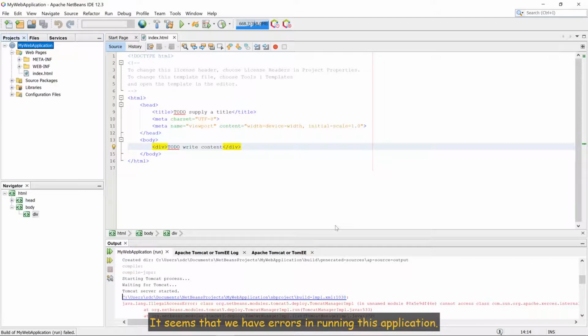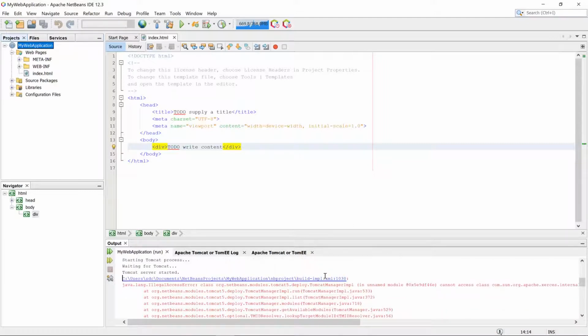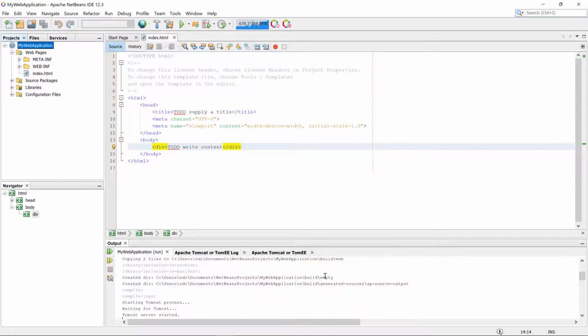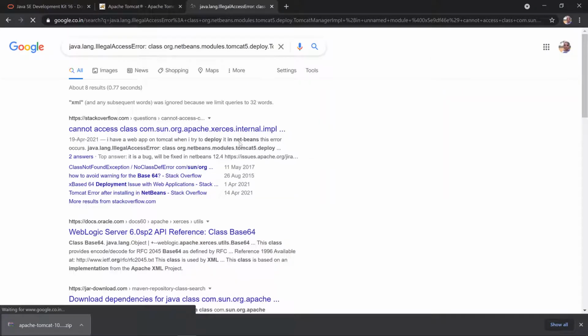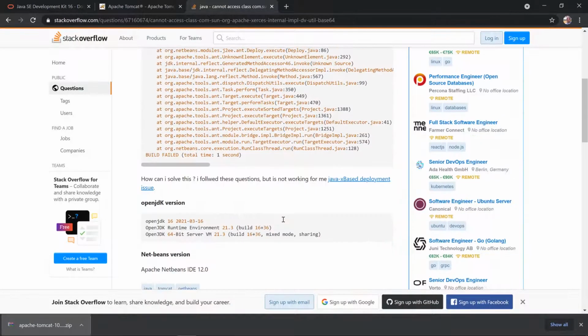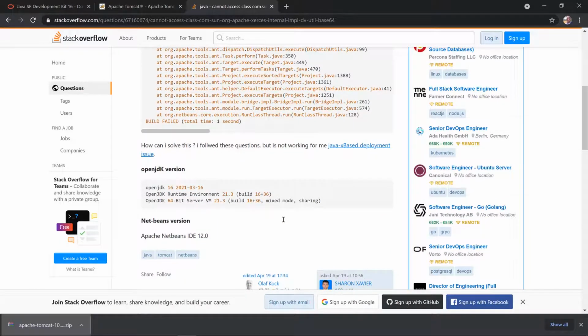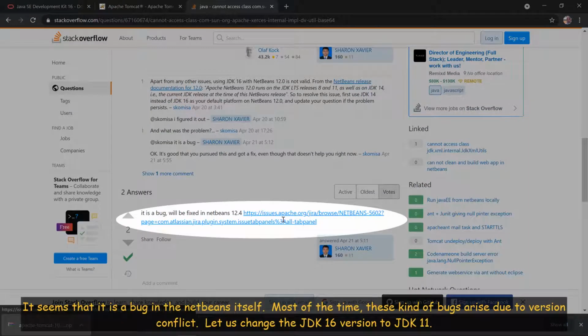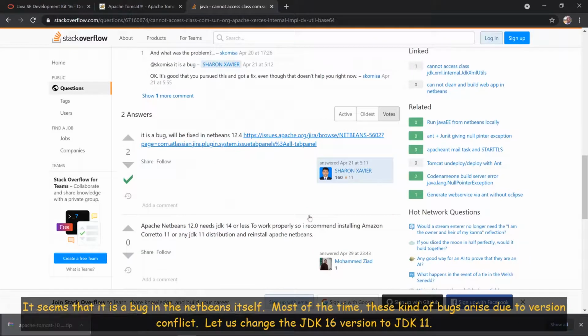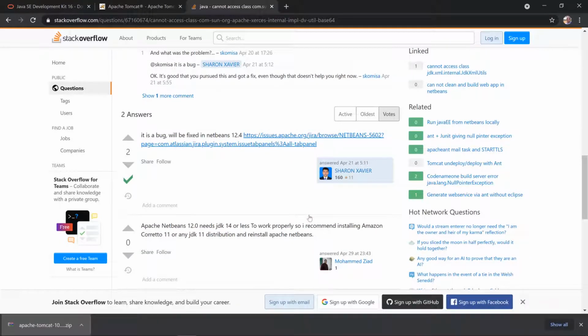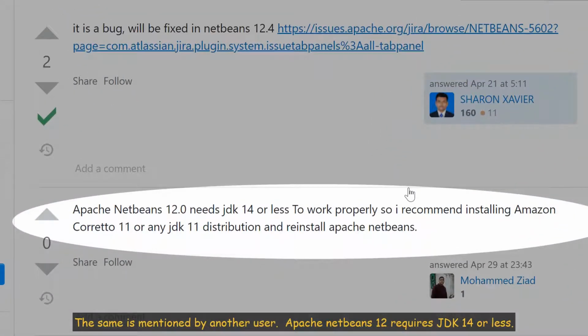It seems that we have errors in running this application. Let us search this error in Google. It seems that it is a bug in the Netbeans itself. Most of the time, these kind of bugs arise due to version conflict. Let us change the JDK 16 version to JDK 11. The same is mentioned by another user. Apache Netbeans 12 require JDK 14 or less.